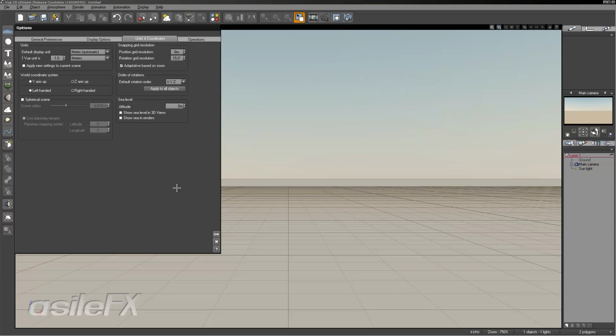In previous versions of Vue, and I believe it was switched over in version 8 or 9, the unit used to be 0.1 meters. So when we take a look at the content, that'll make more sense why you see some of the scales you do. So we'll just keep this at 1 meter.